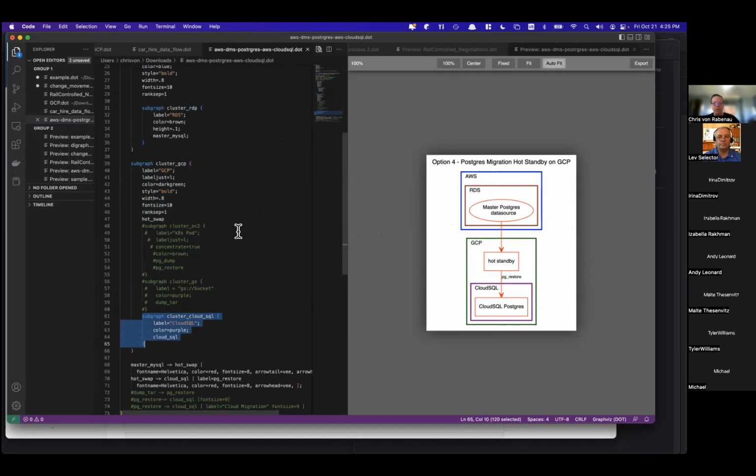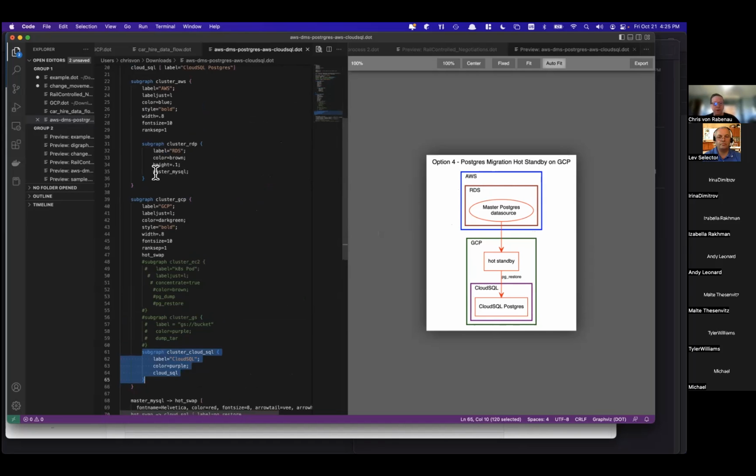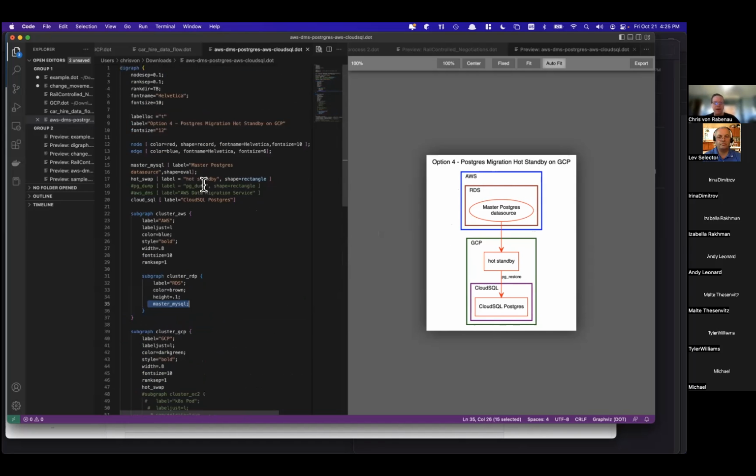And within those, here, for example, is my master MySQL. I defined my master MySQL node up here, and then I call it within my cluster. I said, hey, put my master MySQL in that cluster.